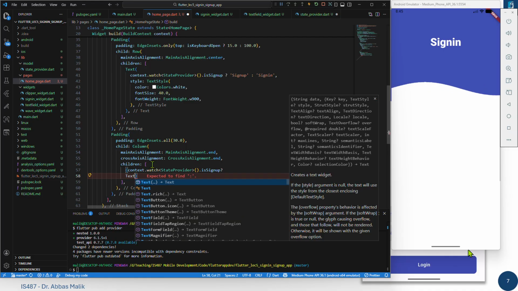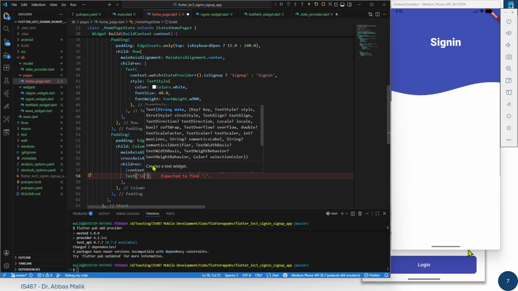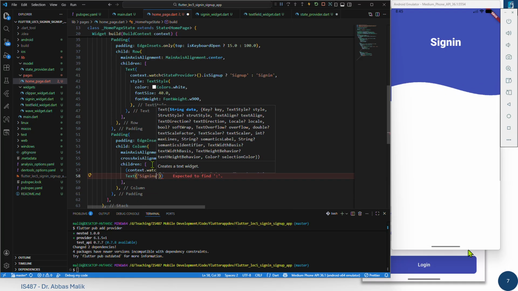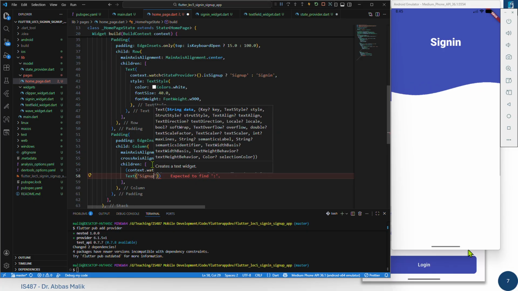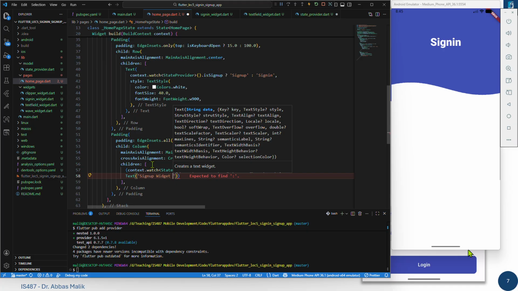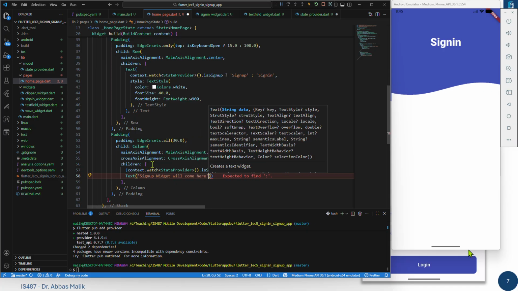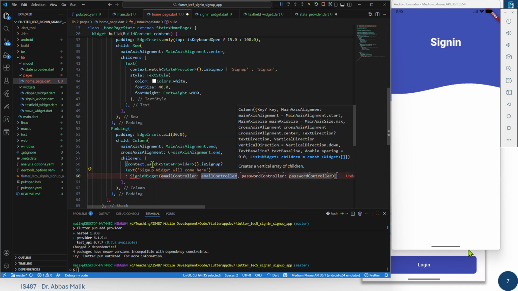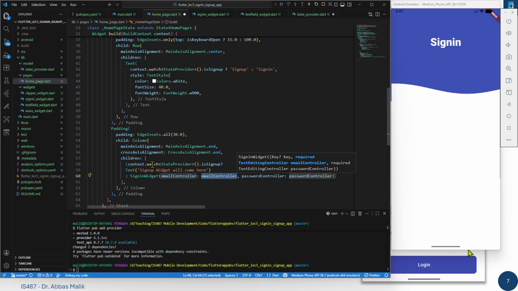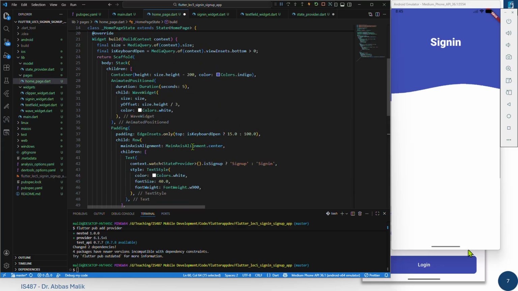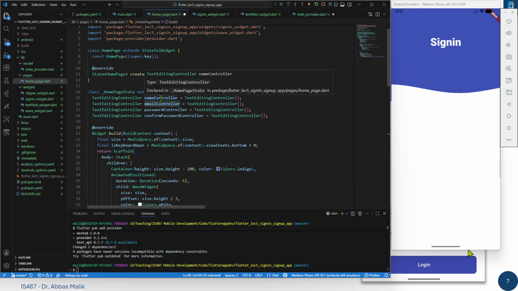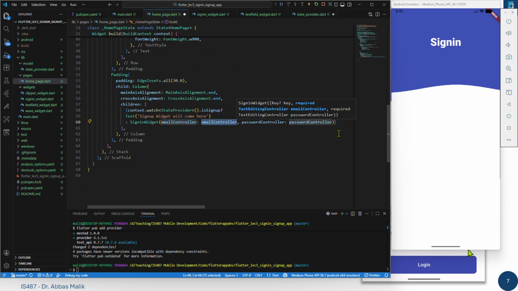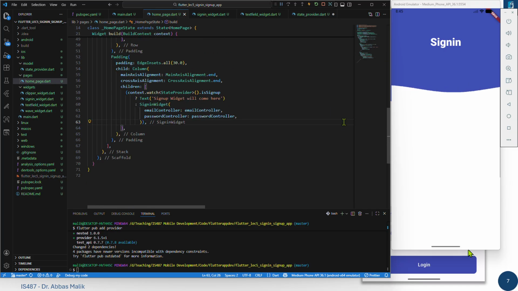let me put a simple text here. I mean, we are sign up widget will come here, otherwise, if this is not the case, then what we need to do is the sign in widget, and inside the sign in widget we need to provide the email controller and the password controller, which we have defined here. Okay, email controller and the password controller, and that's it.